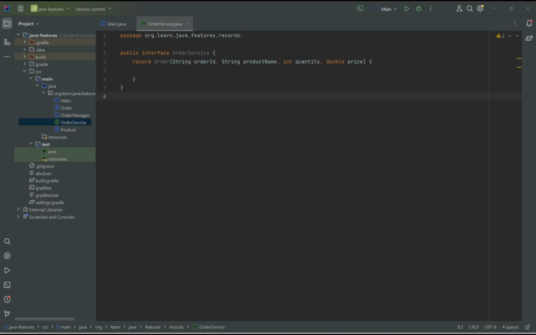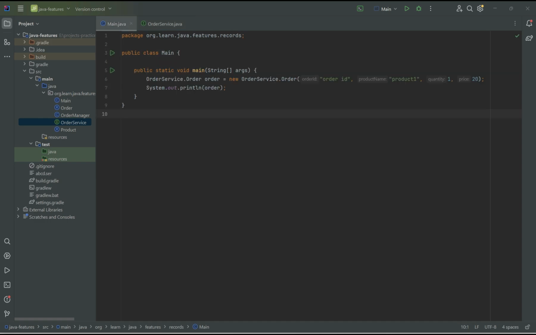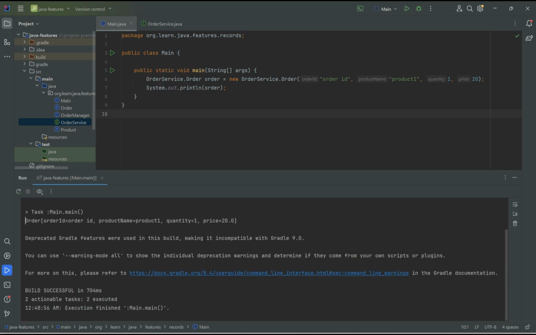I have created an interface named OrderService, and within this interface I have defined a record named Order. Now the question comes how we can create an instance of the Order when it is defined within an interface. In order to create an instance of a record which is defined within an interface, we can use the interface name, and then using the dot we can access the record which is defined within that interface. Let me run the application now. So here we can see that the order details are printed.